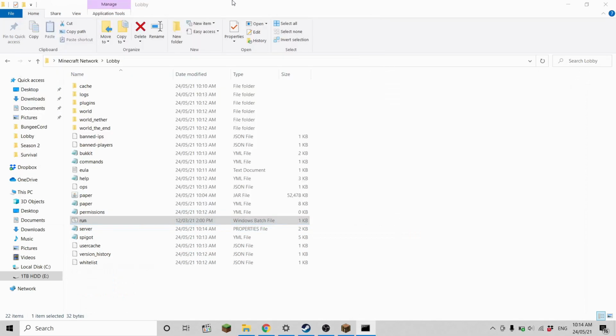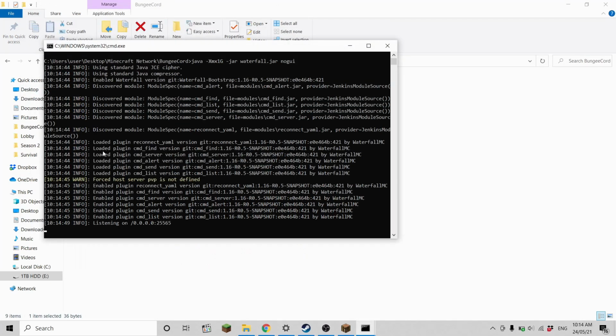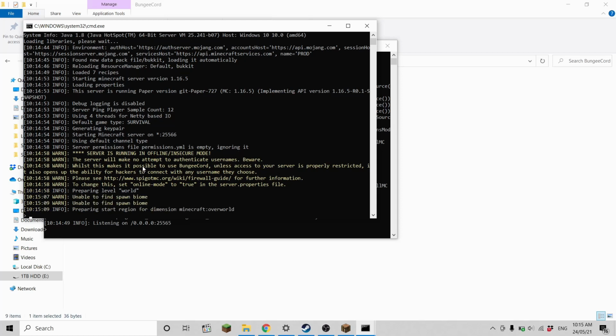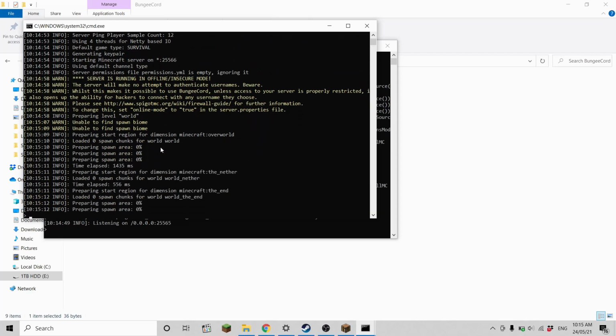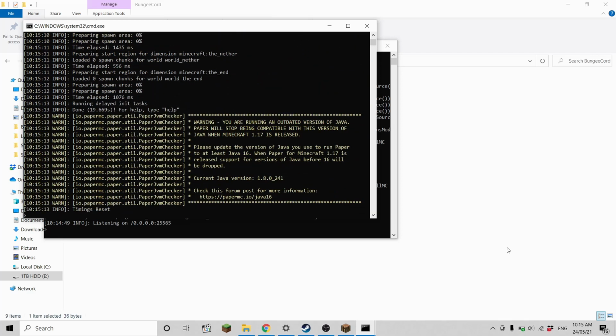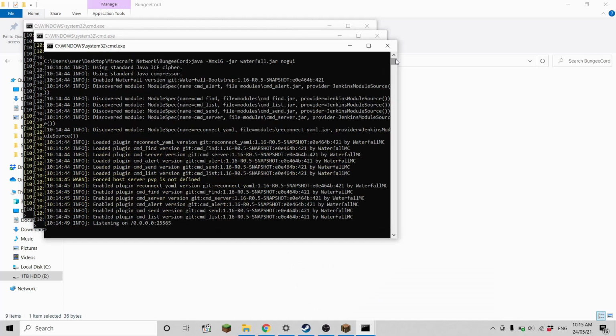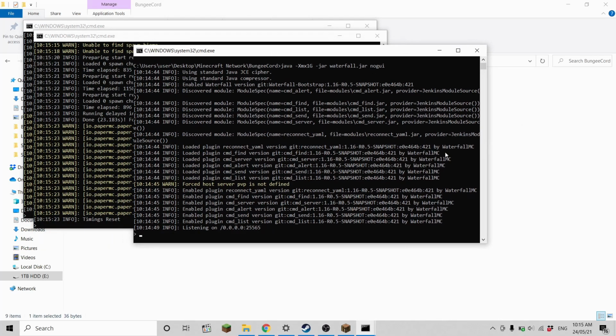So now we can start our servers up. And it gives you a warning saying servers running in offline/insecure mode, which all it means is it cannot authenticate a user with Mojang's database. So potentially anyone could connect as anybody onto your server, and your server would not know the difference. They could connect as an admin. The server would not know that that person is actually not an admin, which can cause problems later on. But for now, we will just be using our BungeeCord to do all of that authenticating.